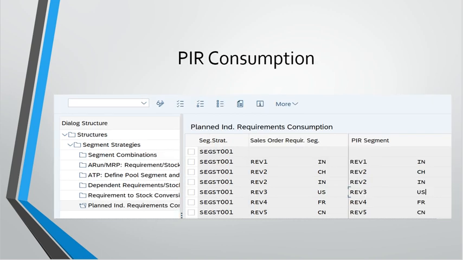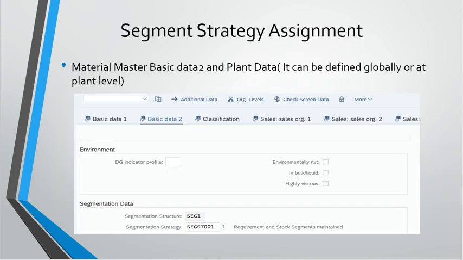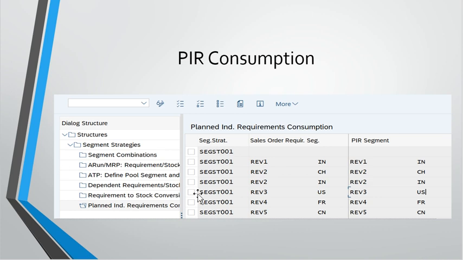So PIR also, sales order requirement and PIR segment. PIR is actually the same, related here as we have designed earlier. Okay, so all the things are almost completed here. Everything is done now here.